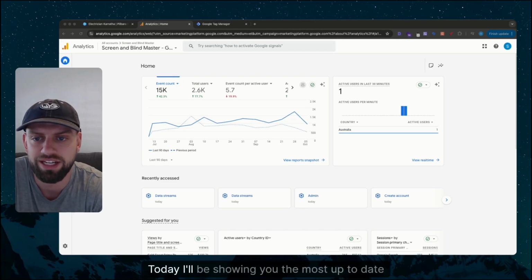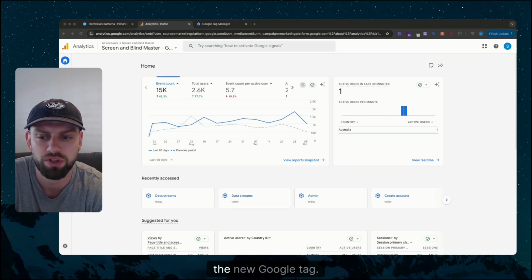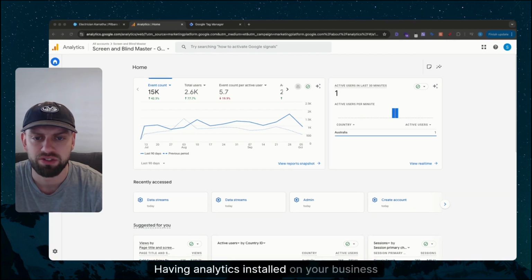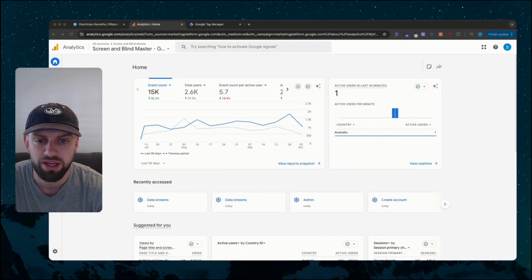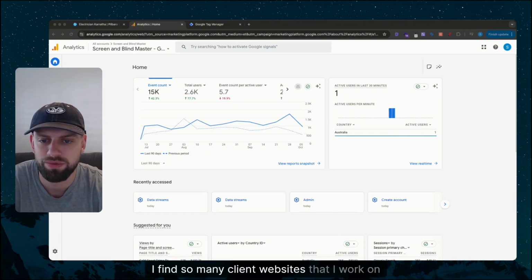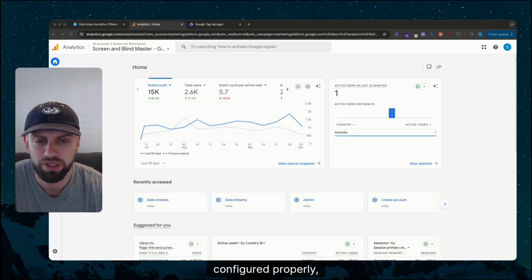Hi guys, today I'll be showing you the most up-to-date method of how to set up Google Analytics 4 with the new Google tag. Having analytics installed on your business website is one of the most important things you can do, as it helps inform your decisions and strategy and guide your marketing efforts. I find so many client websites that I work on either don't have analytics or don't have it configured properly, and they're essentially just flying blind.